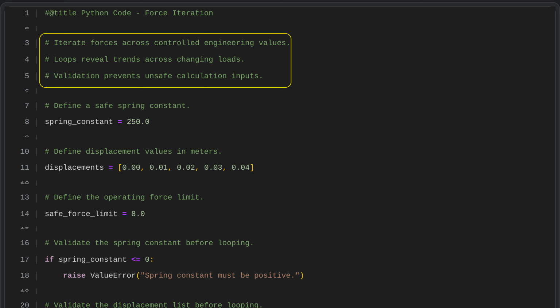We define a set of displacement values in meters to represent different spring positions. These values are used to calculate the spring force for each case with Hooke's law, showing how the force changes as the spring is stretched or compressed. The operating force limit is set to 8.0, defining the maximum force considered safe in calculations. Any calculated force above this value should be flagged to support safe and reliable engineering work.